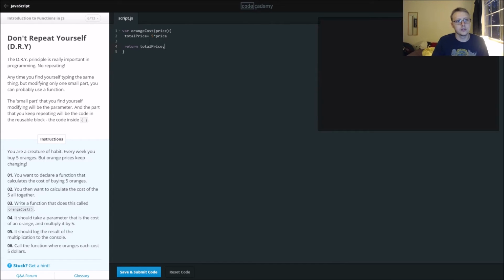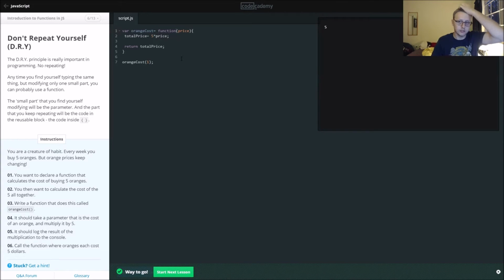And put a semicolon there, and then call the function. And then we want to call it, and we'll say an orange costs $1. Sorry, syntax. There we go. Forgot to declare it as a function. And there we go.